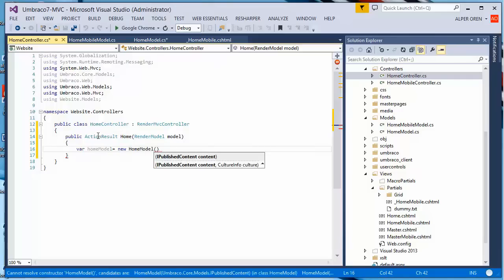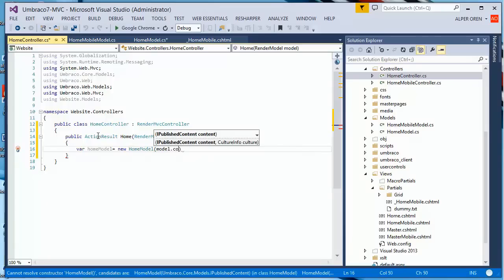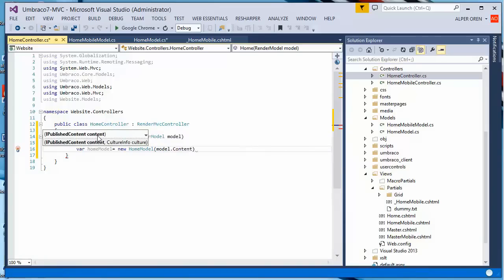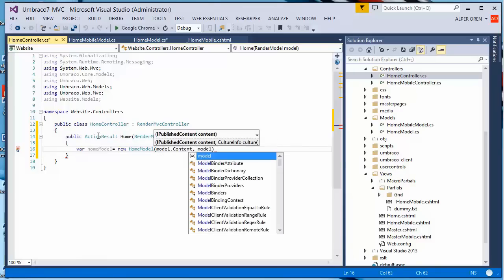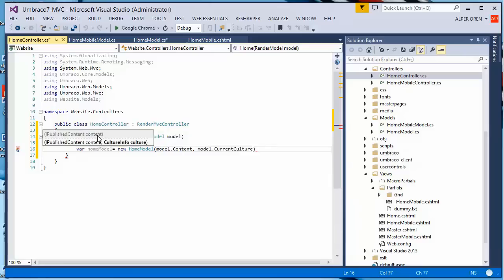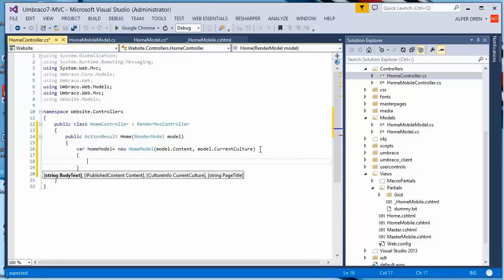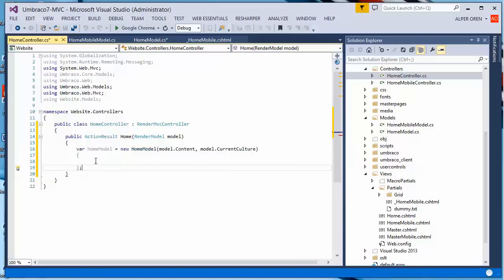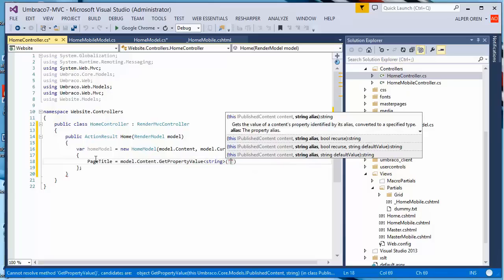So we've got a public action called Home that expects a RenderModel. We instantiate our HomeModel and pass in the content, model.Content, and a culture is required for the constructor. We get the properties for the page title and body text, and pass those on to the current page template for rendering.